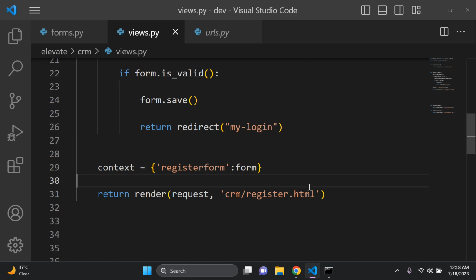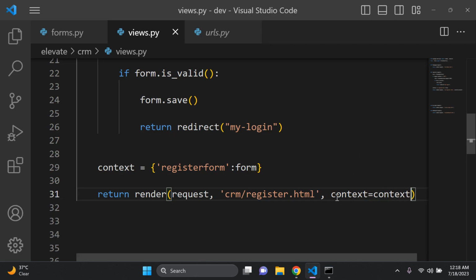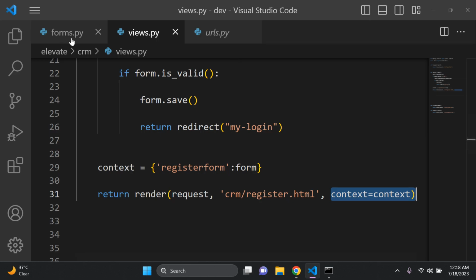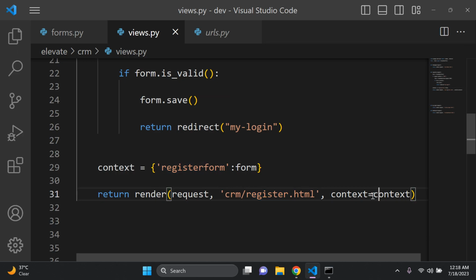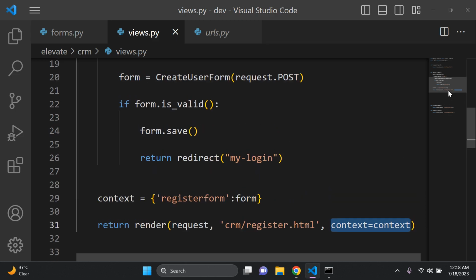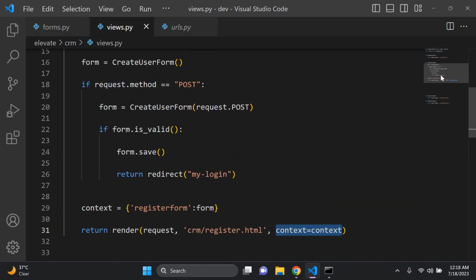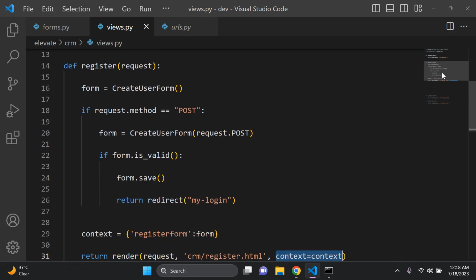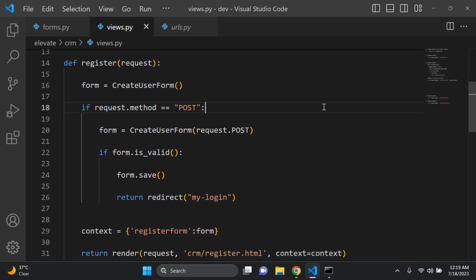Okay, so now what we can do is add in a comma and say context is equal to context, and this is going to allow us to pass this form that we created. So this model form that we have here, we want to pass it to register.html. Now here you can either say context or context=context. It's just a developer preference. You can decide what you want to do. But essentially this is our view. So I'll just zoom out so you can see. This is what we need to add into place for the functionality in order to register a user.